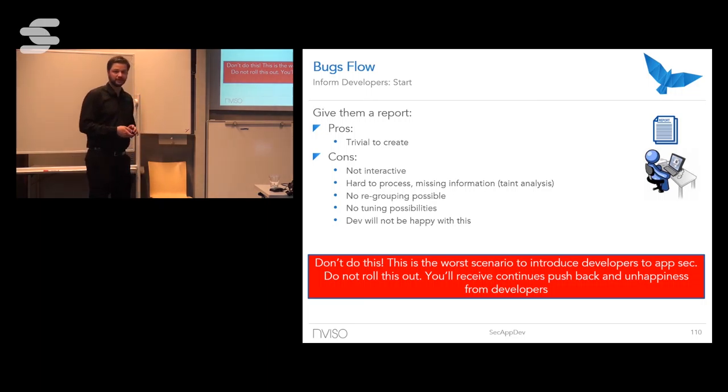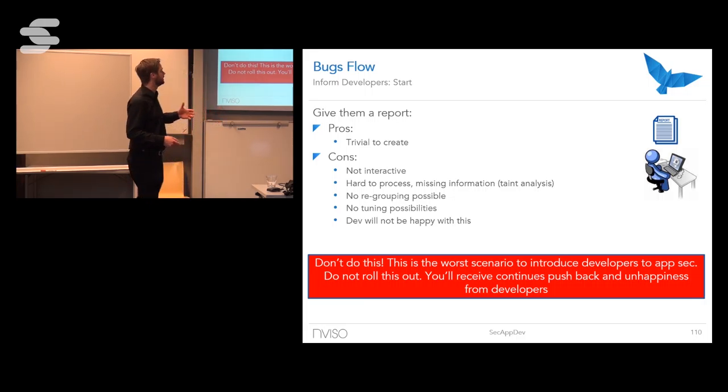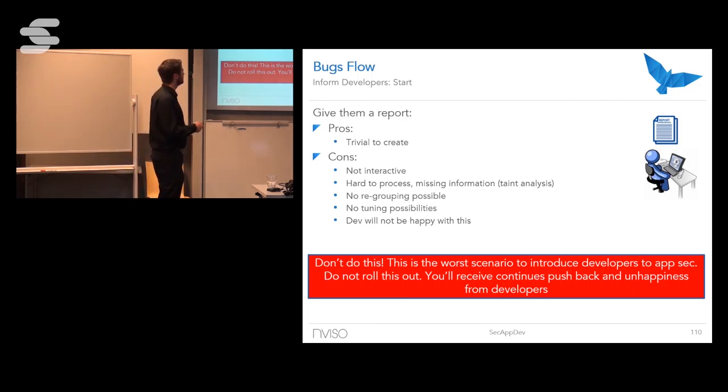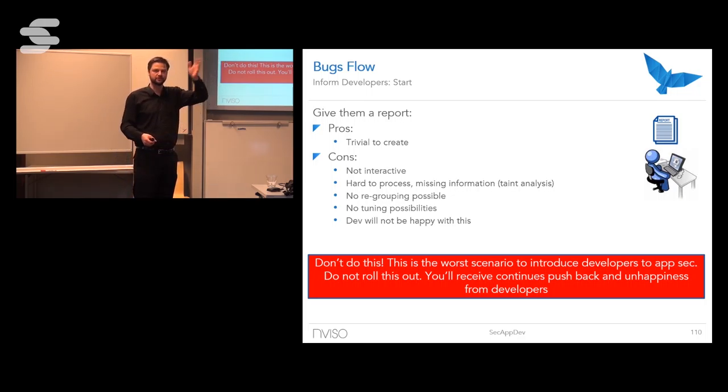The first one, a report. What's good about a report? Well, it's very simple to do. It's just a click of the button and you create a report and you can give that to developers. Unfortunately, developers will not like this. And this is very unfortunate because I see a lot of organizations introducing the developers to a static analysis solution in this particular way, because it's so simple. It's just a click of a button, you create a report, you give it to developers, and you're done. However, developers will really, really struggle with the report. Why is that? The report is not interactive.